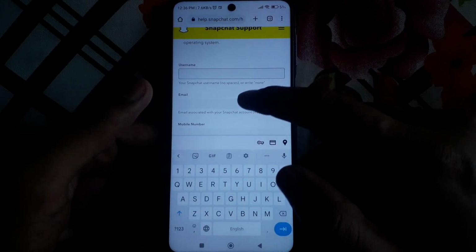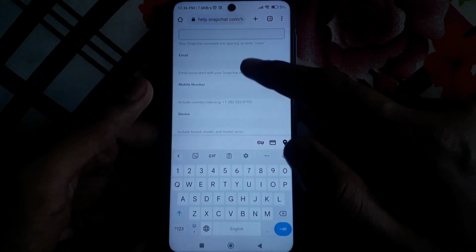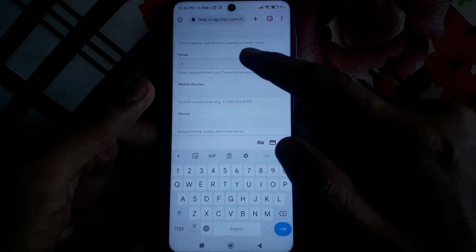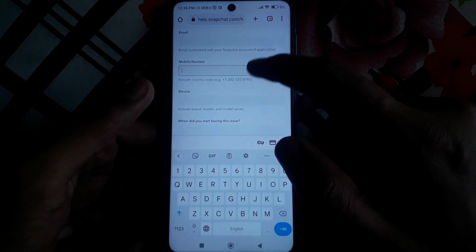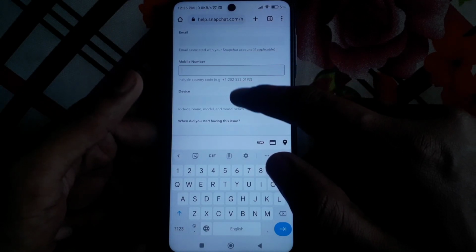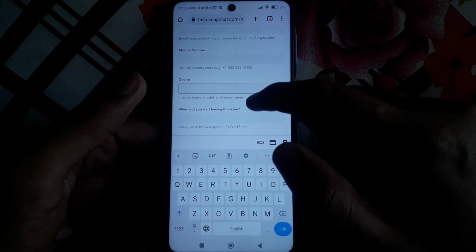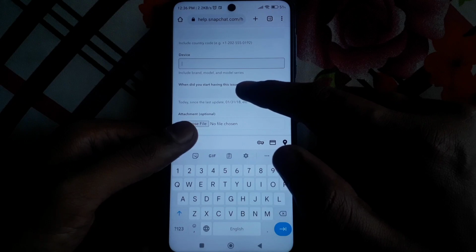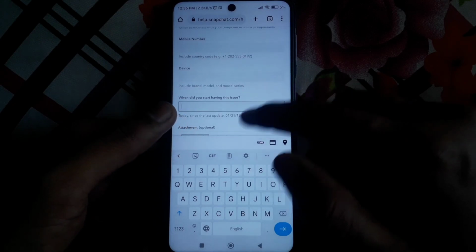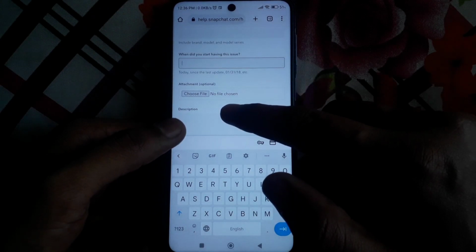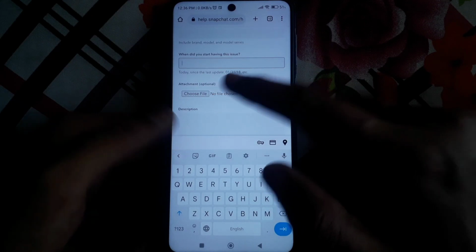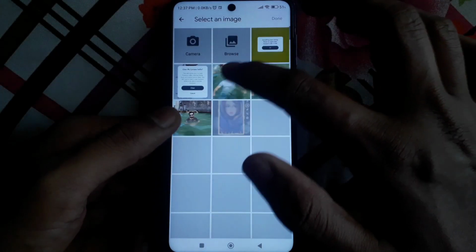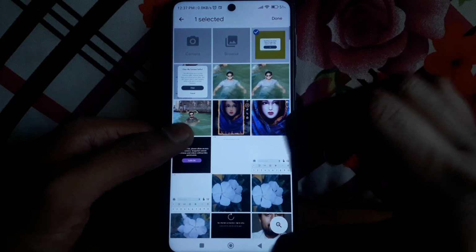And after that here you have to provide your username. After that here you have to provide your email, your mobile number, and your device, which means the brand or model you are using. After that you have to provide the dates on which this problem started occurring, and moreover you can also attach a screenshot of the problem here.